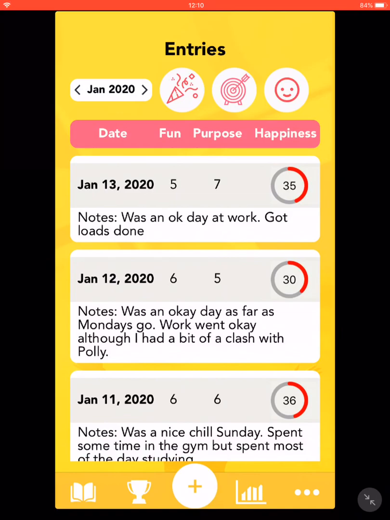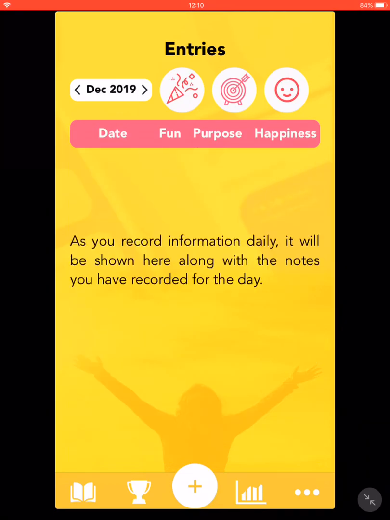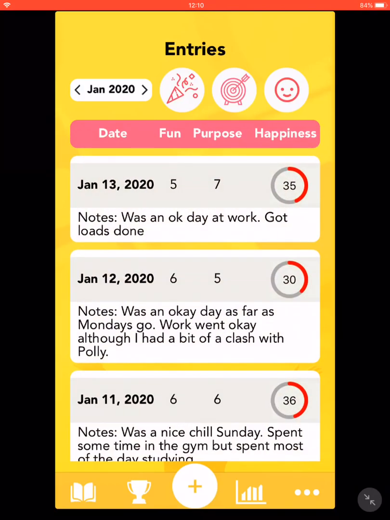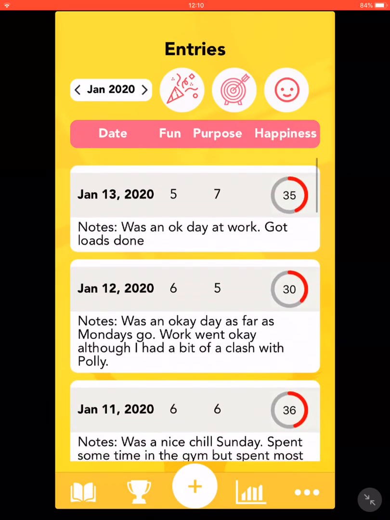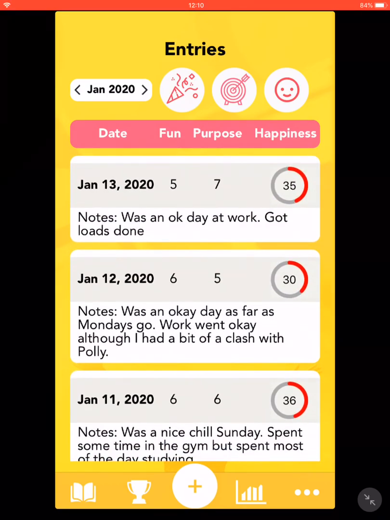I've only got entries in here for January, but you can flick to different months by using the scroll bar in the top left hand corner. You can then scroll through the individual month by just going up and down on the screen as you normally would. If at any point you want to access this screen, it can be accessed using the little book symbol on the bottom left hand side of the menu.